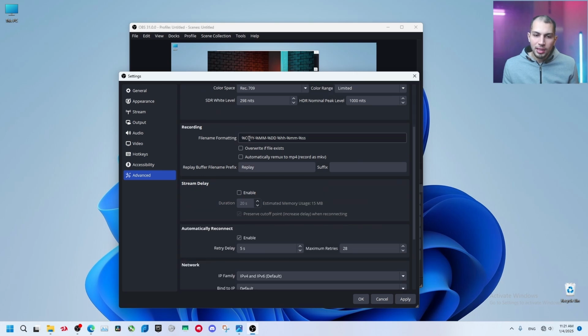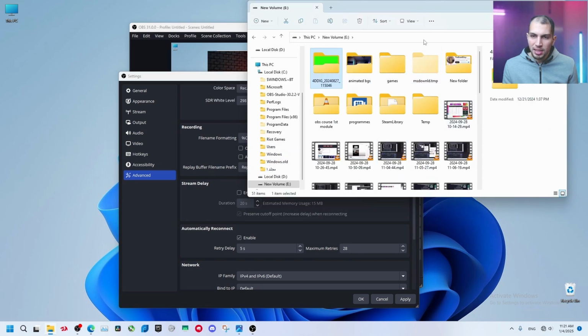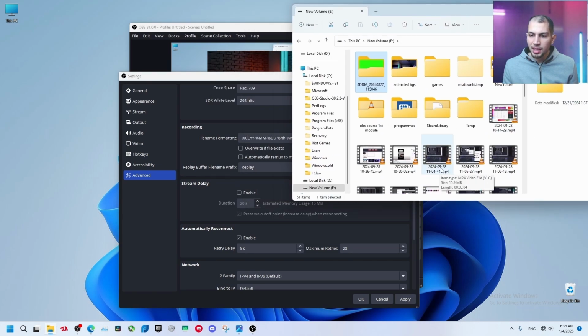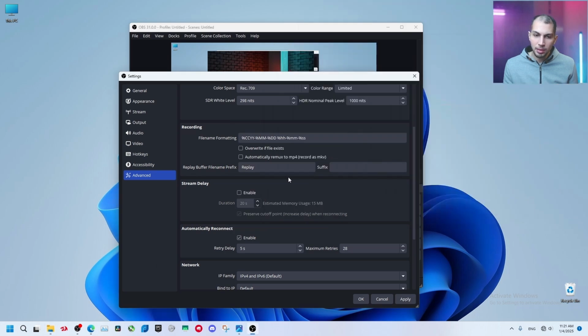Now recording file name format. This is the way that the file will be named. If you look here, for example, it says 2024, the day is 9/28, and then the hour, the minutes, and everything. It tells you year, month, day, hour, minute, seconds. This is going to be the name of the file. It automatically remuxes to MP4, we talked about it.